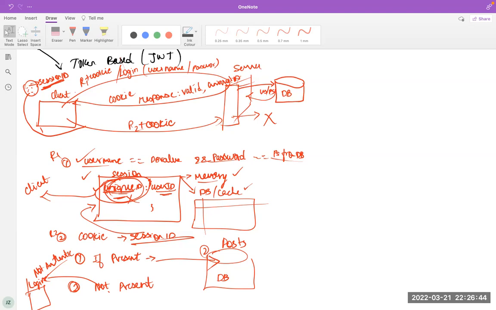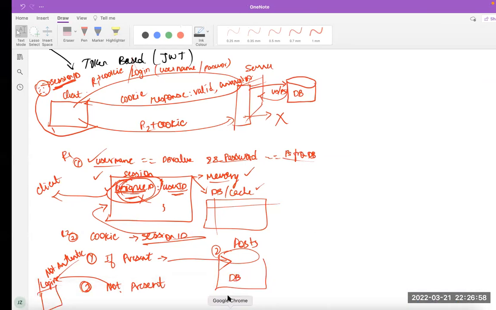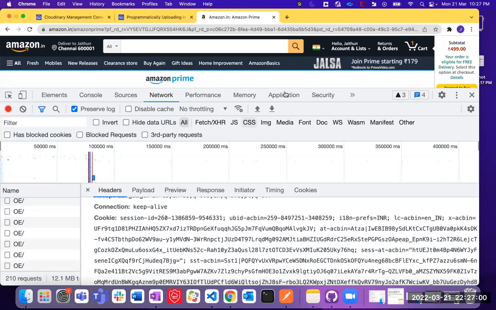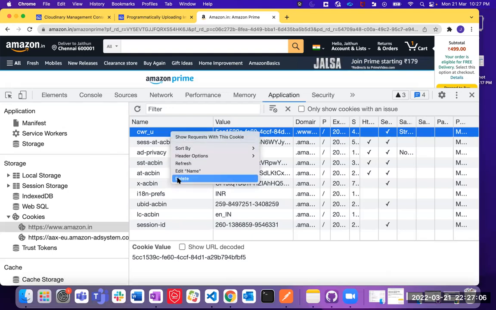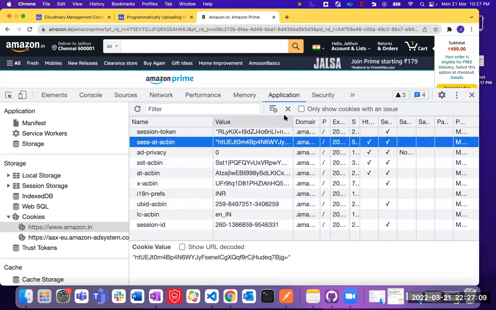Okay, Rupam, the server sent only the session ID to the client, which the client stores in a cookie, and we can destroy it as well. Yes, the server can do that. Even the client can destroy it. I can simply go to the application and select all these, but it's not letting me delete.